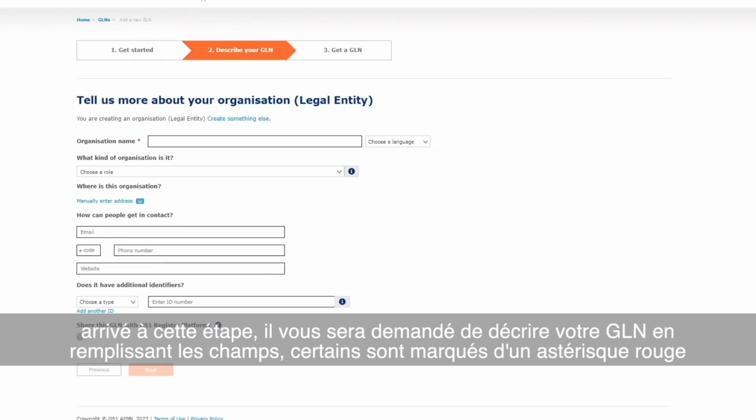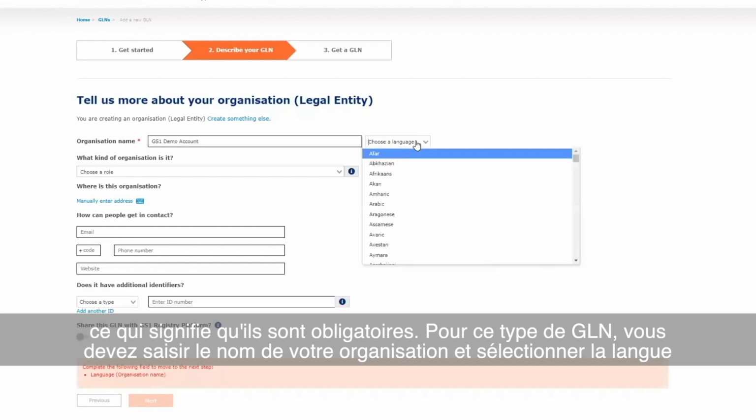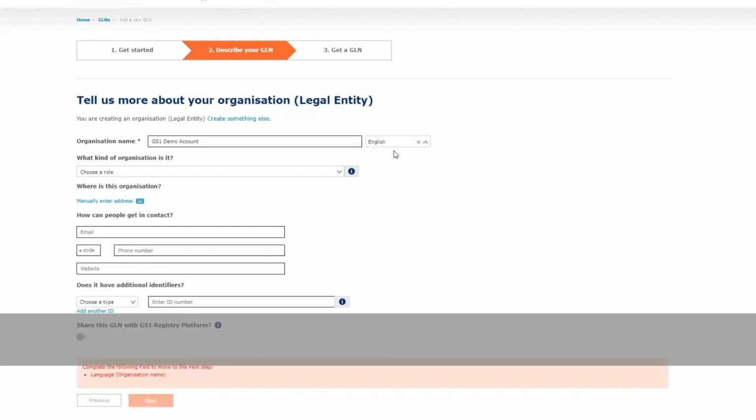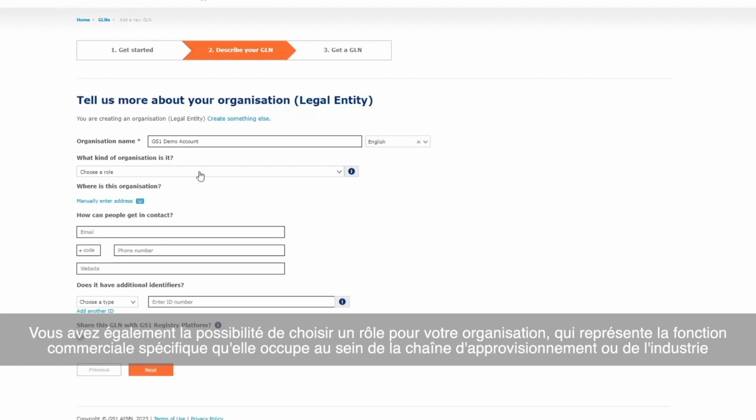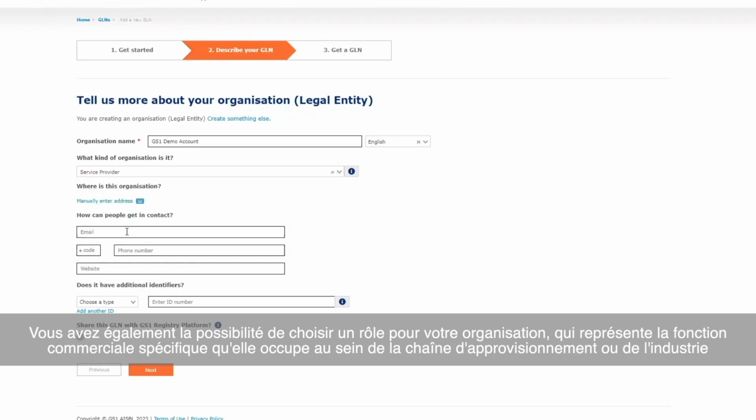In this step, you are asked to describe your GLN by filling out the fields. Some of them are highlighted with a red asterisk or star, which means they are mandatory. For this GLN type, you are required to enter your organization name and select the language. You also have the option to choose a role for your organization, which reflects the specific business role your organization holds within the supply chain or industry.